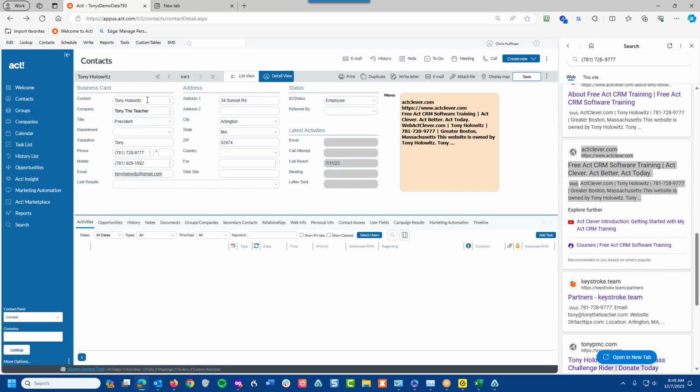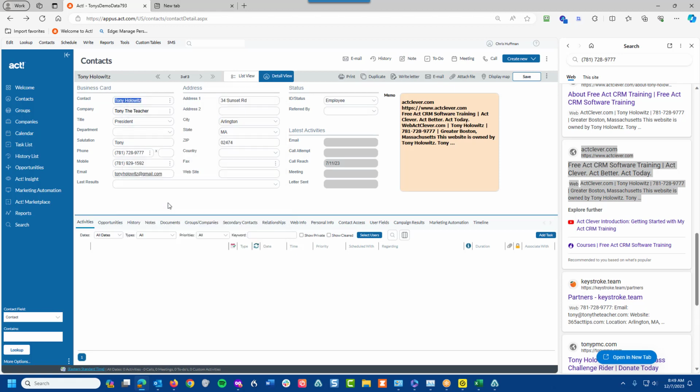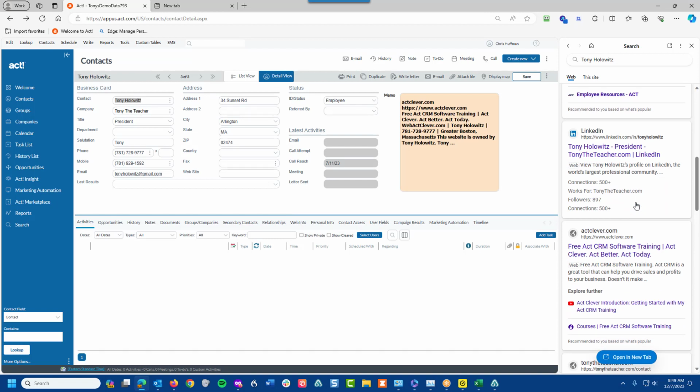Let me illustrate that again. Let me take my name. I'm going to right click. I can open a search in the web. It will open a brand new window. But I like the sidebar because I'm able to search for things this way. So now I've found some additional information. Now when I pick up the phone and I'm talking to this person, I don't necessarily tell them this, but I know a little bit about them. I've done a little research and I have an understanding of who they are and how they work.